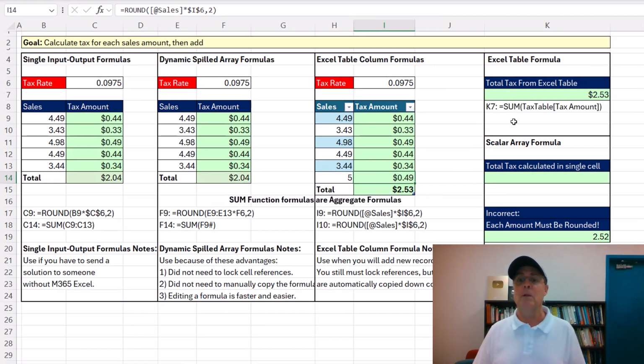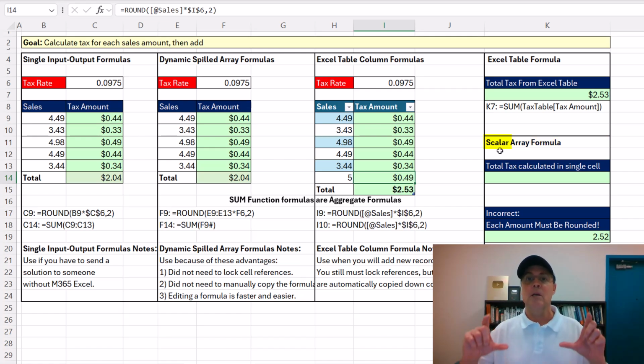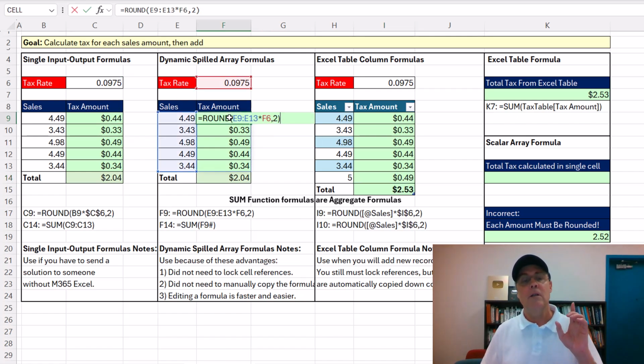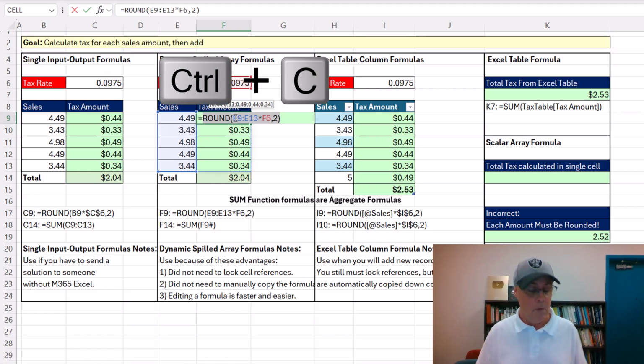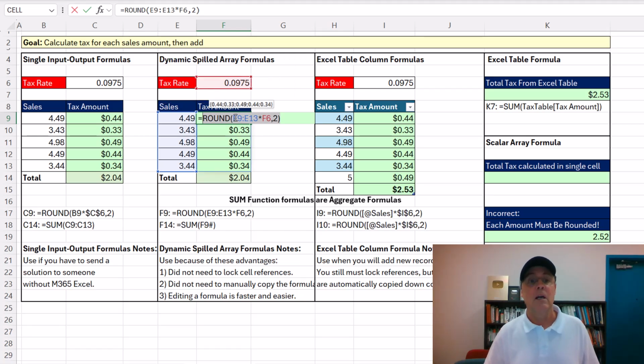Now, the last formula we want to talk about is the scalar array formula. Scalar just means a single value. Now, let's come over here and F2. We created this dynamic spilled array formula because we wanted to see all the individual values, and then we wanted a sum total at the bottom. But what if I didn't need all these individual values? I just wanted to jump to the total. I had this column here, but I didn't want this column. Control-C, Enter.